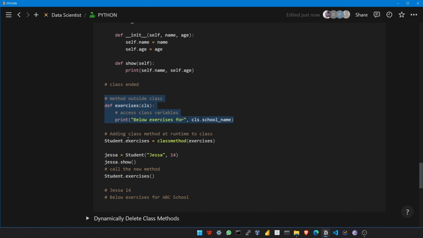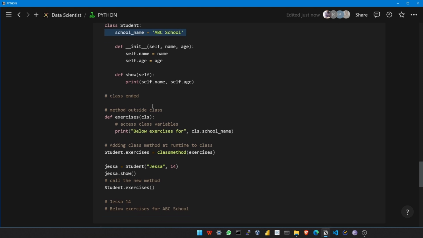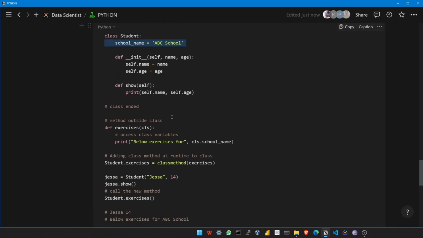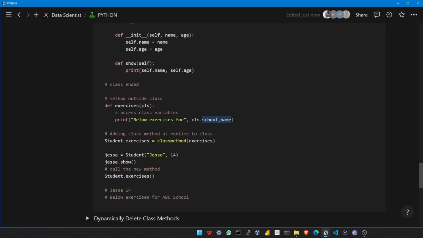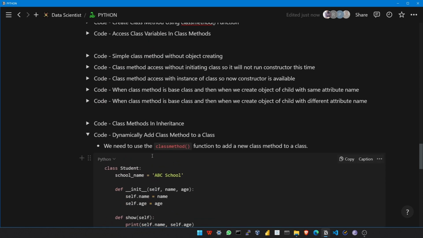So how can we add this particular method which is outside the class as a class method? You can see here we use the class name dot method name, which is outside the class, then the classmethod function, and we pass the name of the method which is outside the class. And now since it is added as a class method, it is going to use the class variable as well. You can see here it uses the class variable called school name, and it is going to display the below exercise for ABC school. This is how we dynamically add a class method to a class.